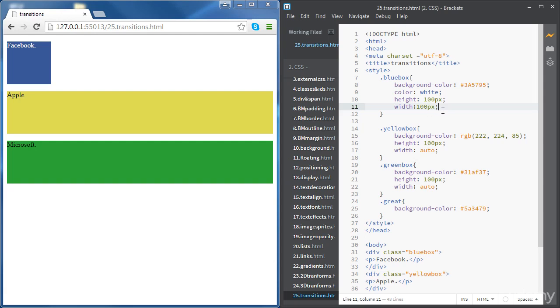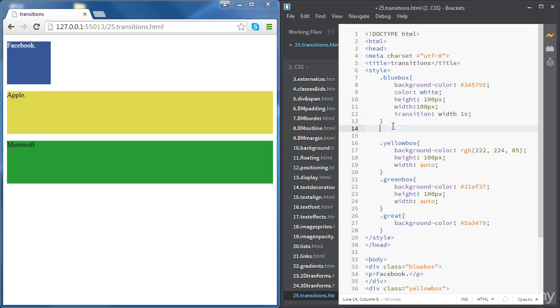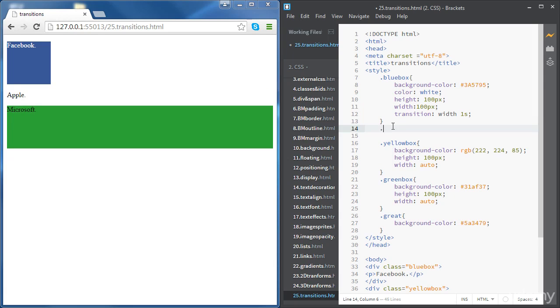First of all, we need to use a transition property in the Bluebox class. It's going to be transition. And in this property, we need to specify how long it will take for the width to change once we hover on the element. So we need to specify the property that's going to change and the duration of the change. So let's go for 1 second, for instance.